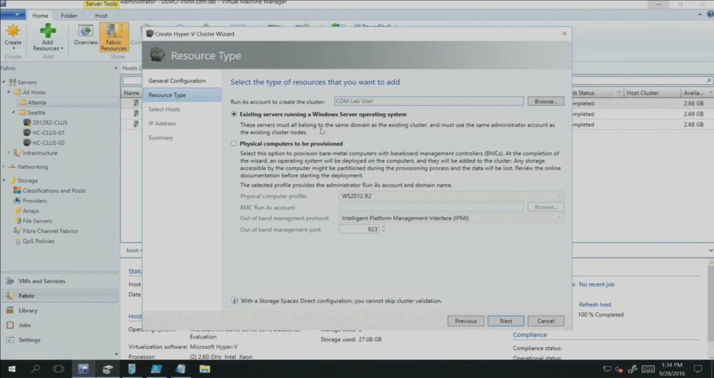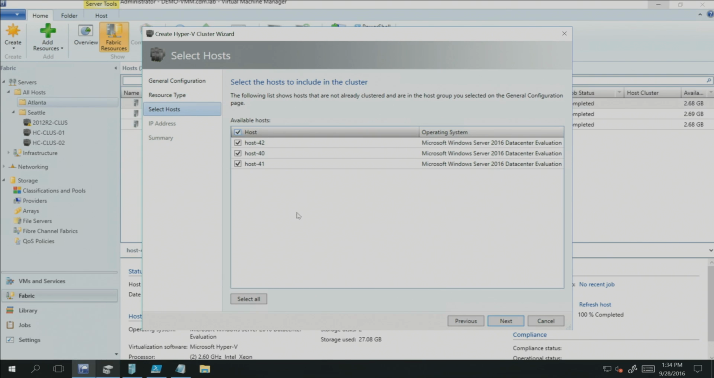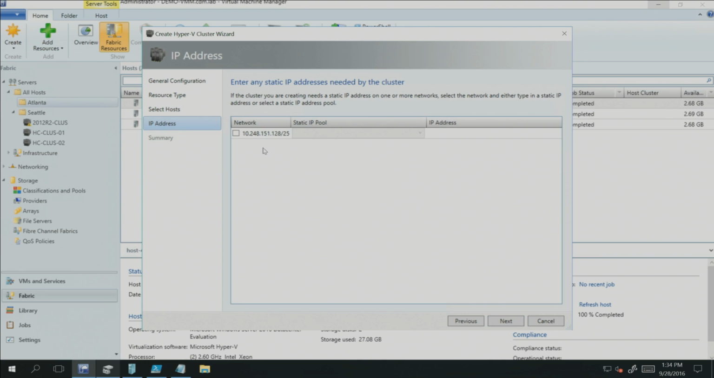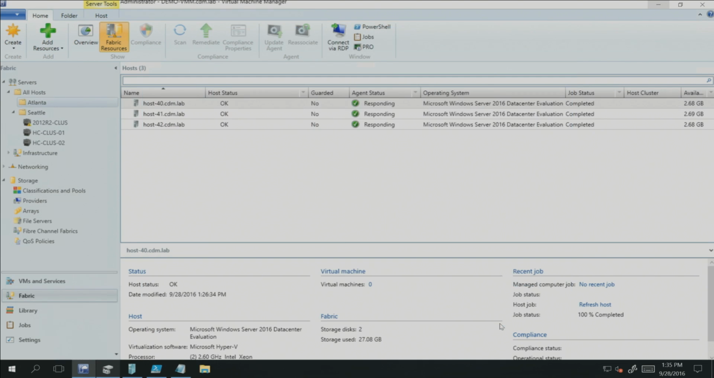You can start with the hosts which already have the OS, or you can do this from bare metal also. This is another thing. You can start from bare metal machines and go to a fully functional hyper-converged cluster using VMM. Just going to say next. Select all the hosts. Next. These servers are configured with static IP address. So we need one IP address for the cluster IP or cluster name itself. I'm just going to let it pick one from the pool. If I want, I can specify one. Don't feel like typing too much right now. And that's pretty much it.